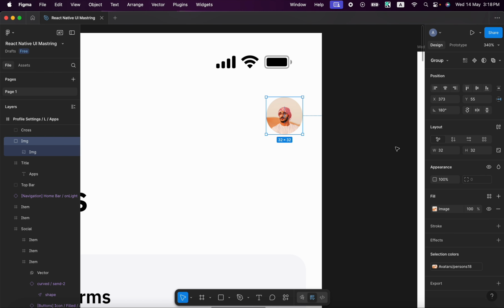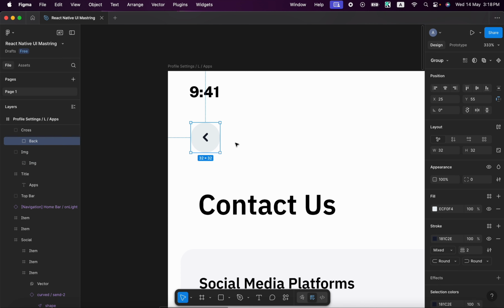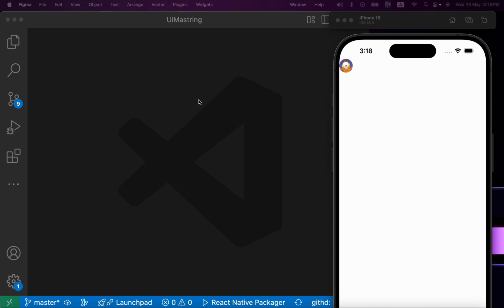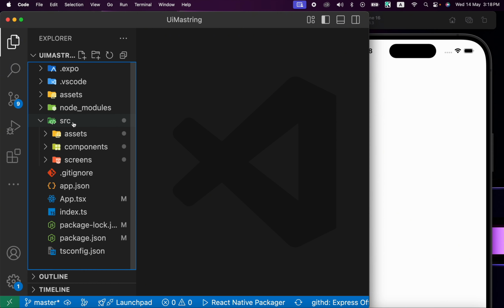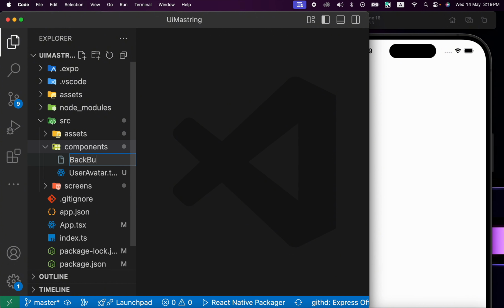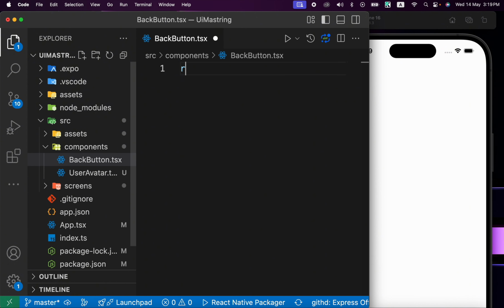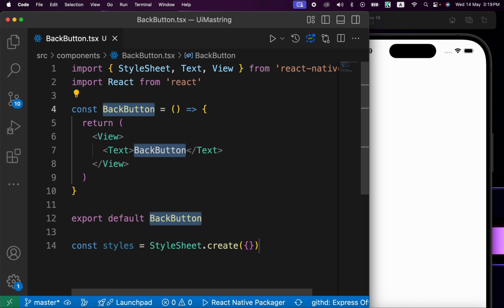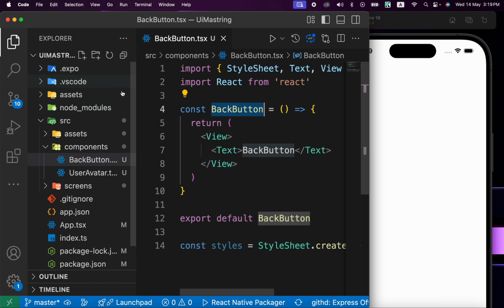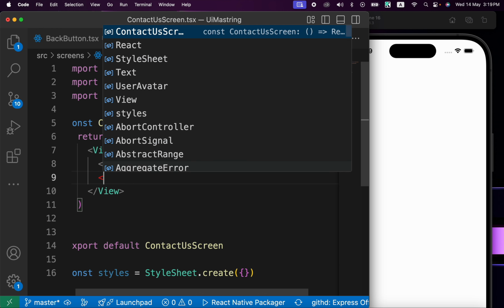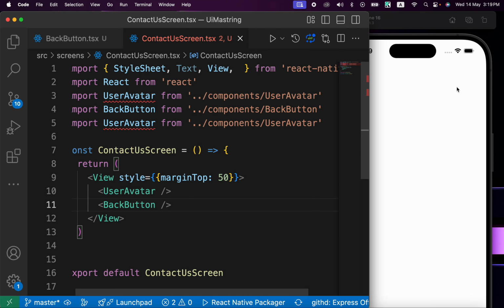In the previous lesson, we created this user avatar. And in this lesson, we're going to create this back button. So let's go and create our component. In our src components, let's create back button.tsx, and let's create a functional component using the rnf-es snippet. Let's render it inside our screen. So inside the contact us screen, let's render back button like this.